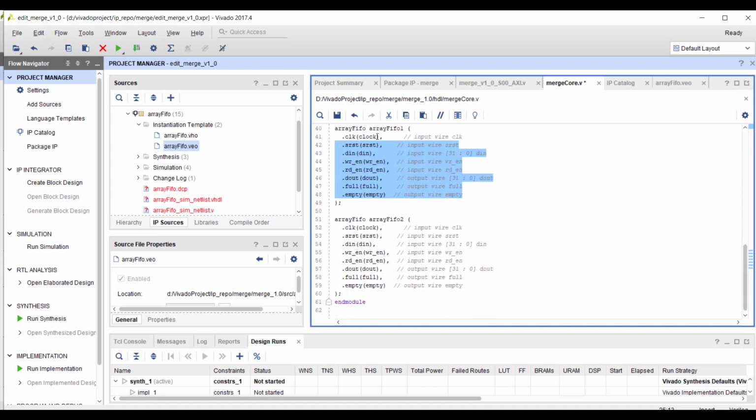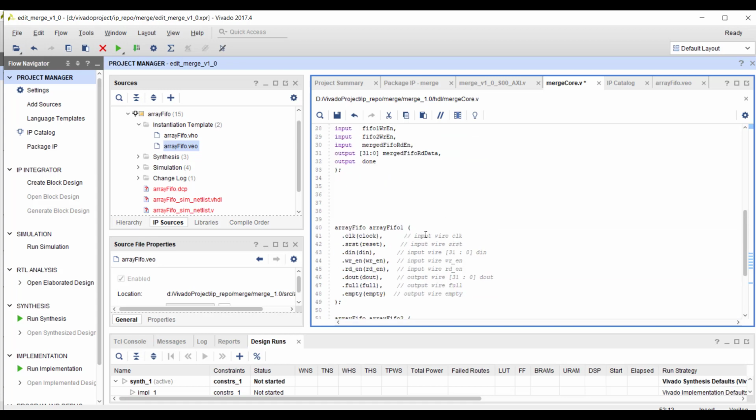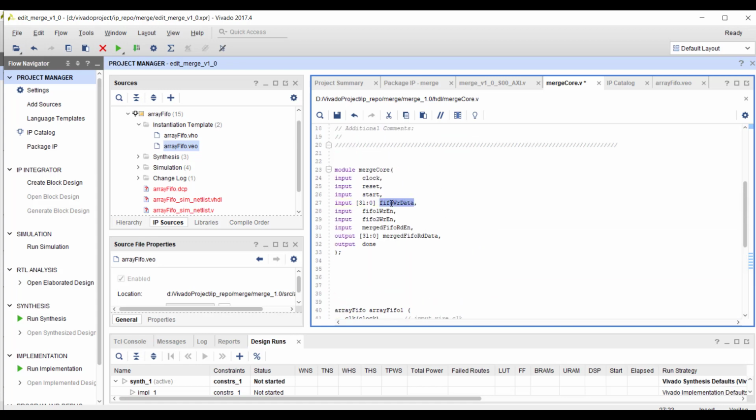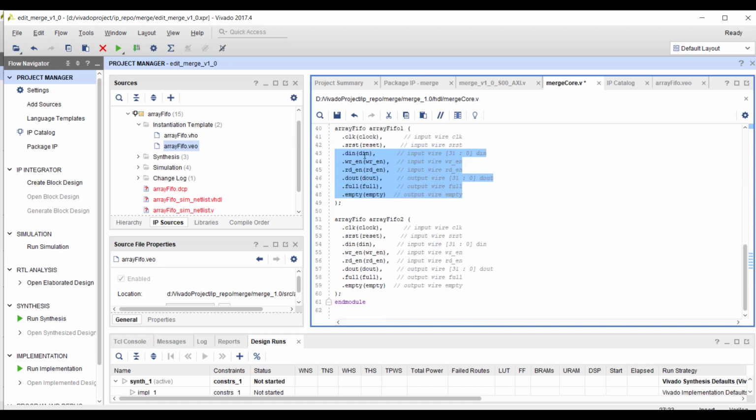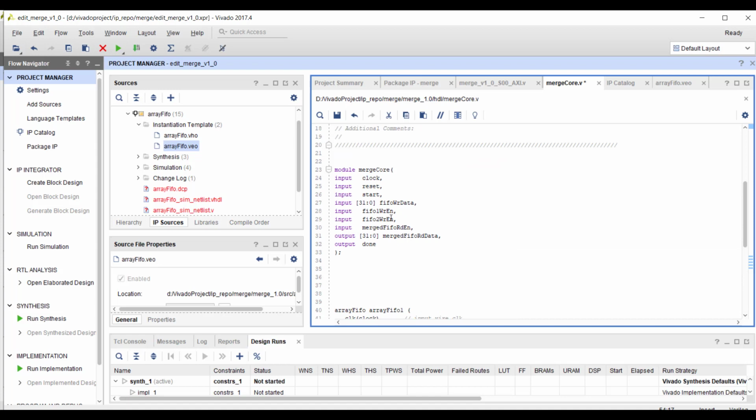Reset, again we are assuming active high reset, and both FIFOs are using active high reset. FIFO write data, this is the data coming to the FIFO. I'm connecting it to both FIFOs. That doesn't mean all data goes to both FIFOs. Which FIFO will store the data depends upon this control signal.